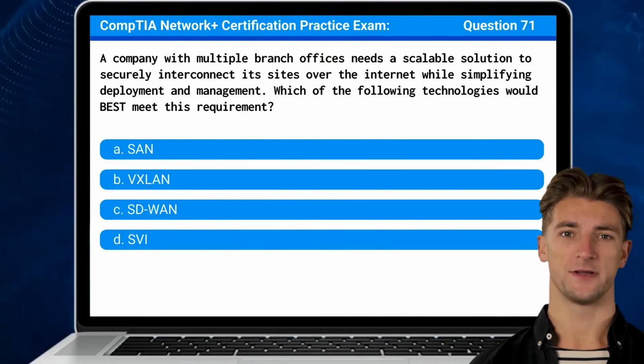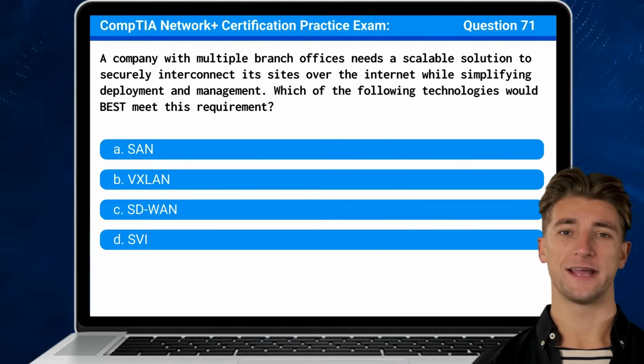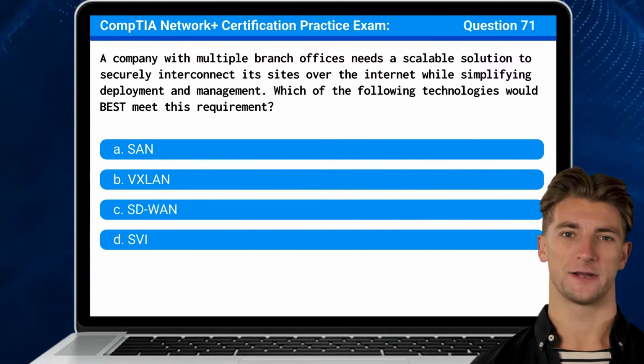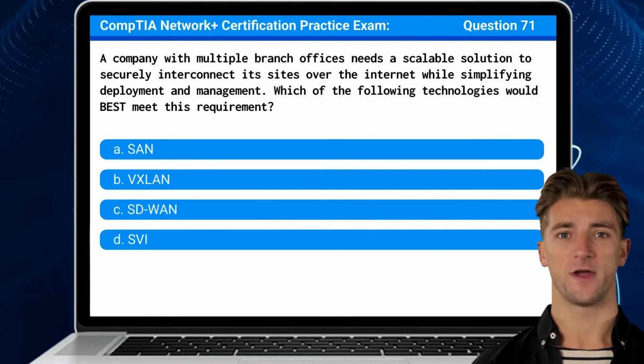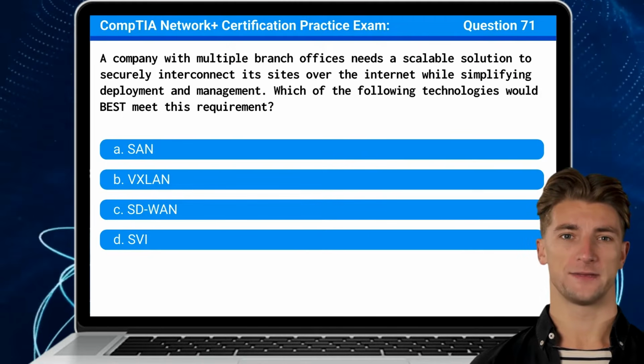Question 71. A company with multiple branch offices needs a scalable solution to securely interconnect its sites over the internet while simplifying deployment and management. Which of the following technologies would best meet this requirement?